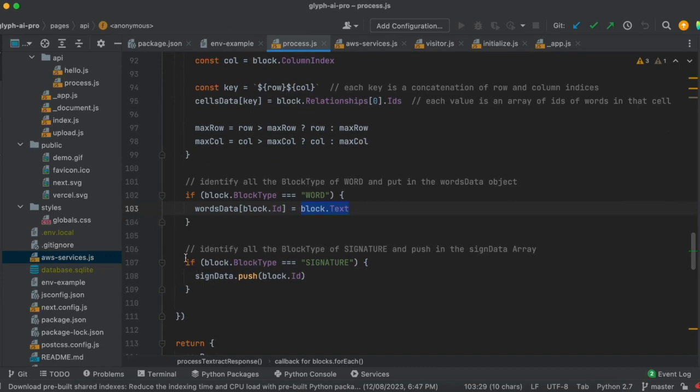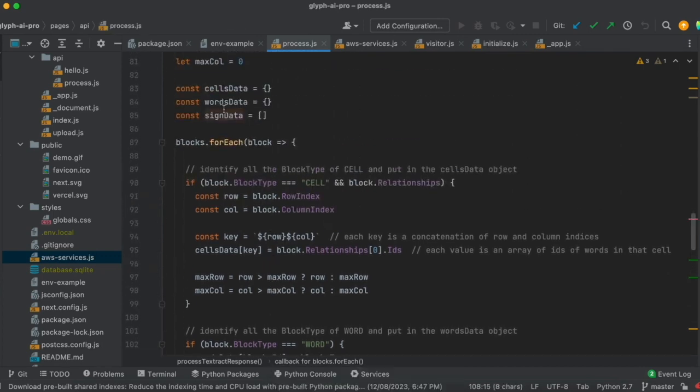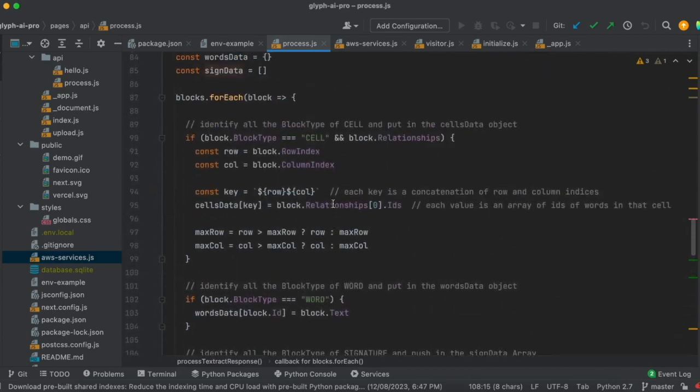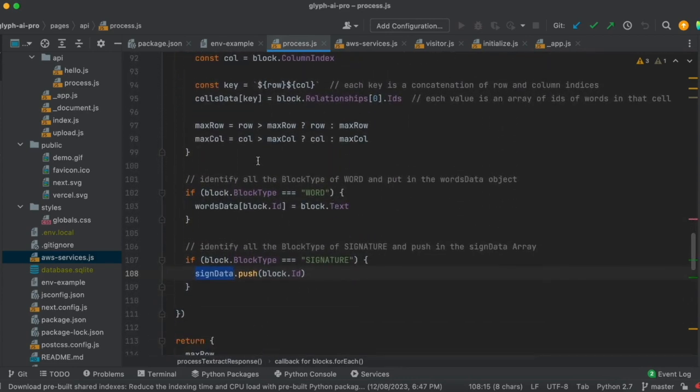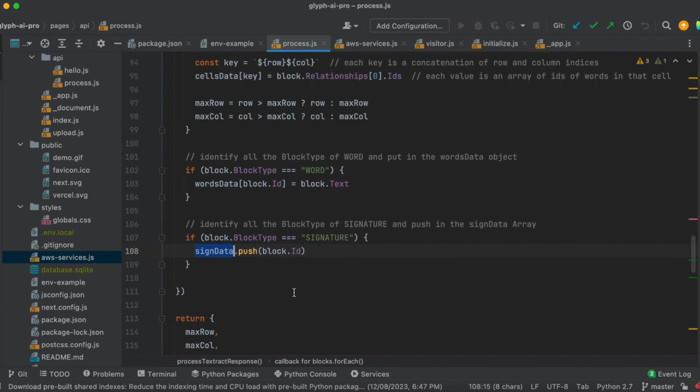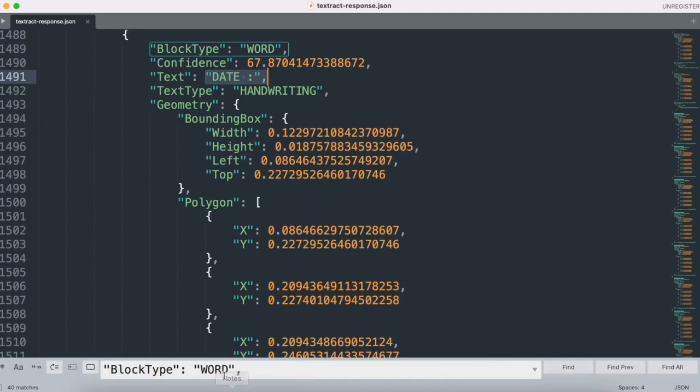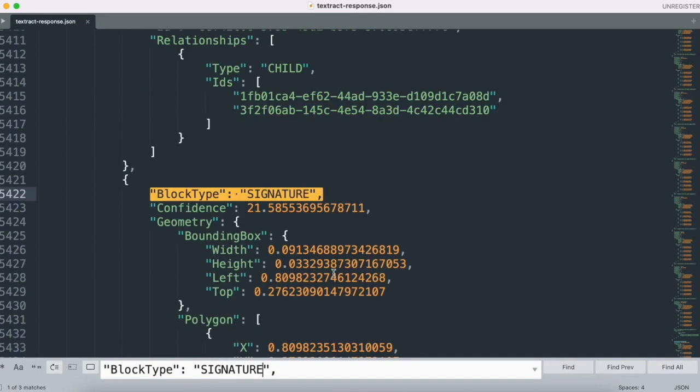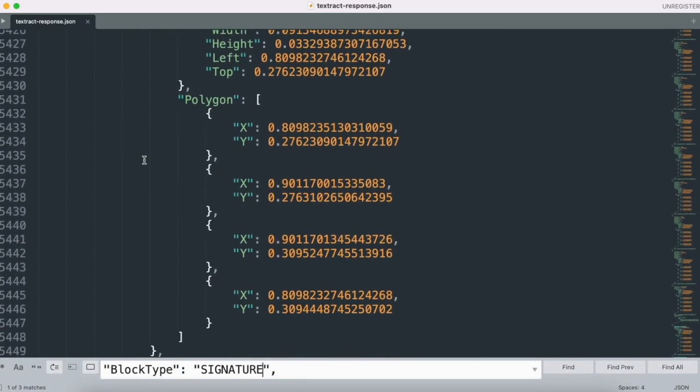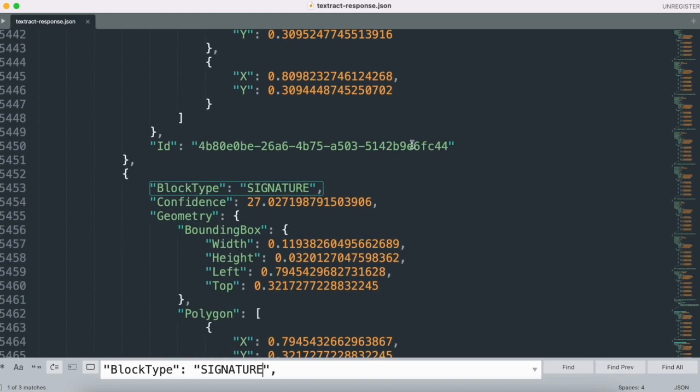And we have one array of signed data, which is an array, not an object, and we will be pushing all the block IDs which have a block type of signature. So if I just change this to signature, we are capturing nothing but this ID over there.